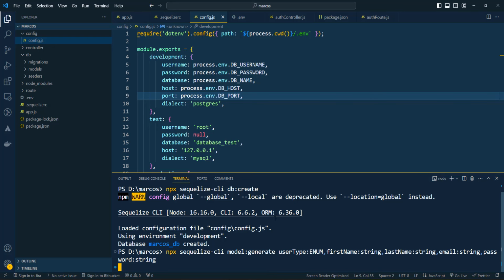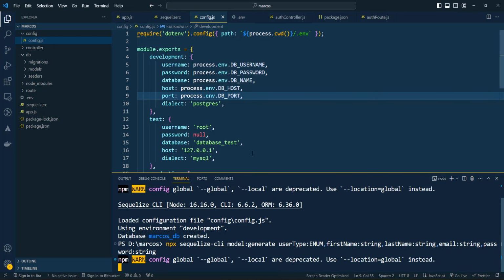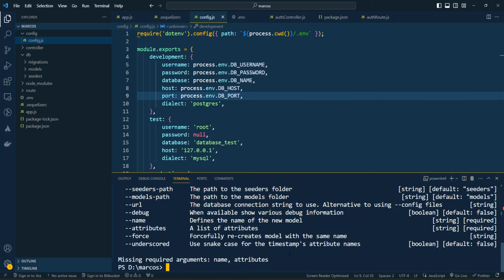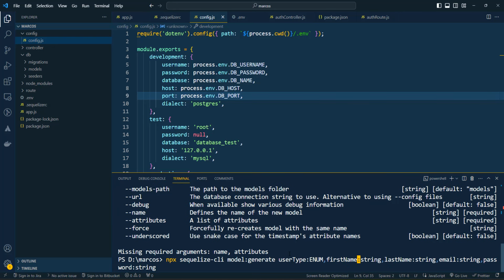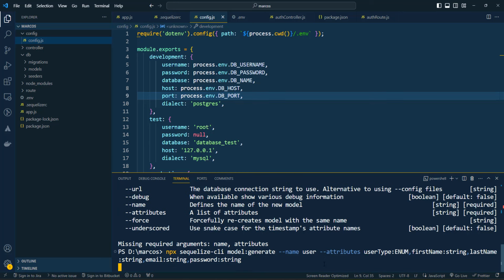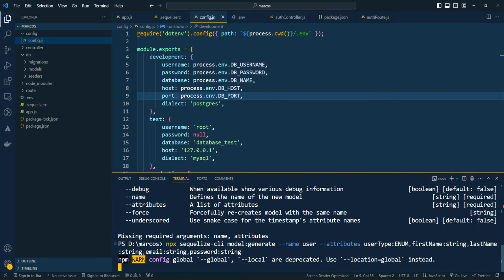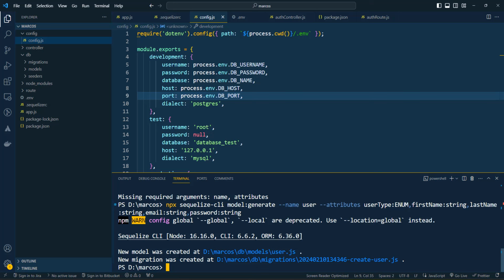It will generate two files: one is the migration and another is the model file. We made some mistakes here, so we need to do two things. sequelize model:generate --name. We need to give a name, so we are going to give it the name User, and also --attributes. See here, you can see this information here. We were missing these two parameters, so we pass them. Now let's hit enter. Hope this time it will create. Perfect. Here you can see two files created: one is the model and the second is the migration file.